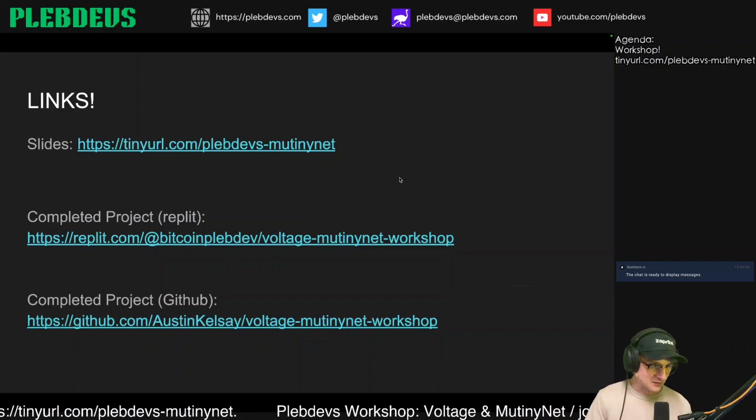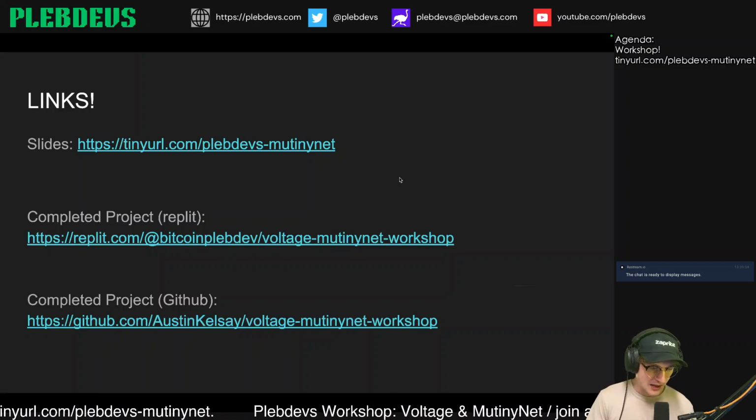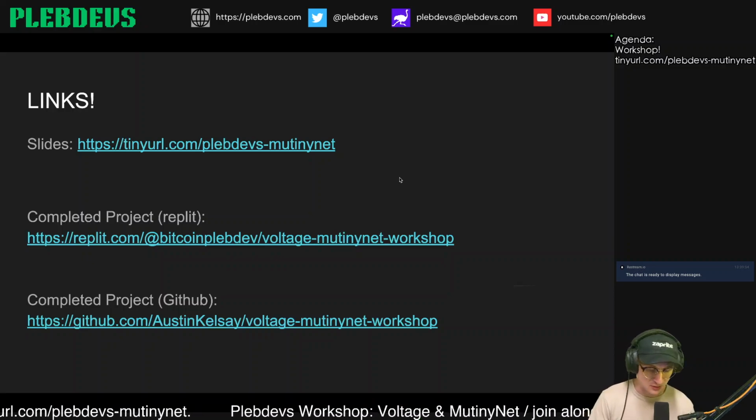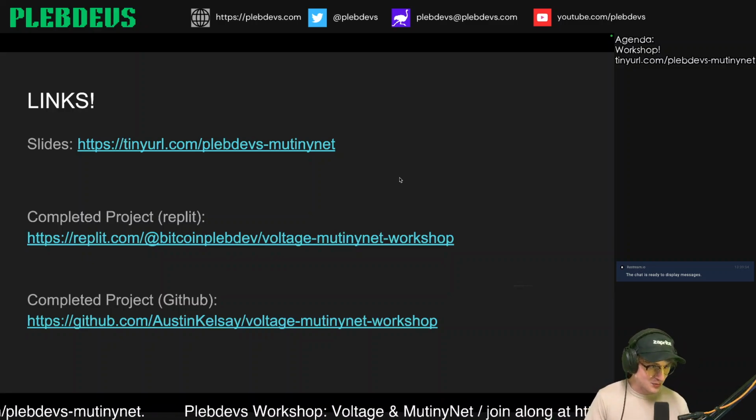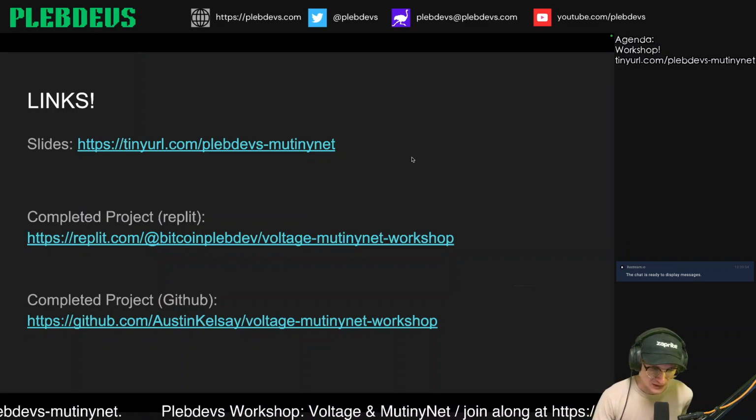But by the end of this, we'll have a pretty cool Lightning app that is going to interact with our MutinyNet node. And hopefully I'm actually going to get more than one MutinyNet node up and get them connected to each other. So that should be fun.